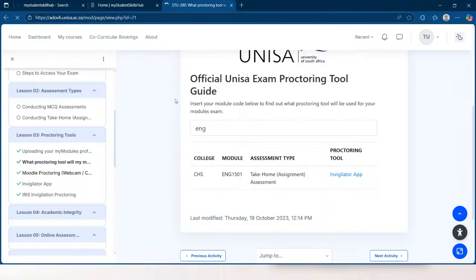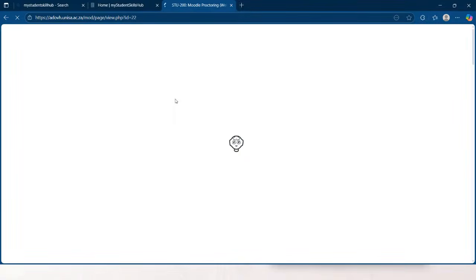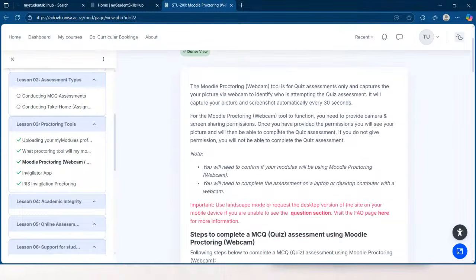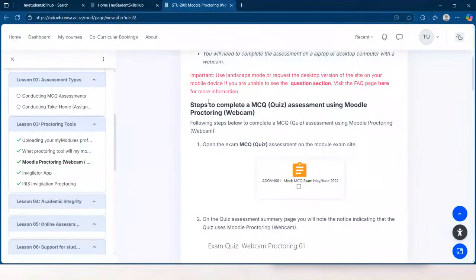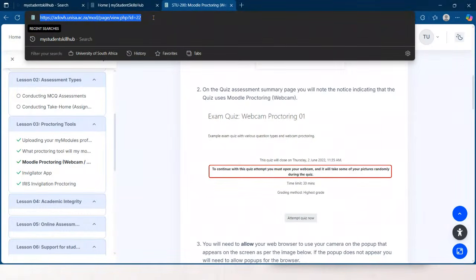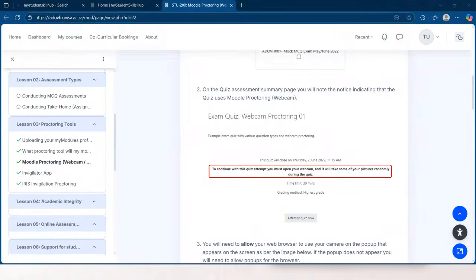So Moodle proctoring for me is the easiest one. You don't need to install anything as long as you've got a working camera. They still recommend you use Microsoft Edge or Google Chrome, depending on your preference, because they're the most popular, so everything was tested on them. So under the course, we've got the step-by-step guide. I'm just going to show you a few things to look at.